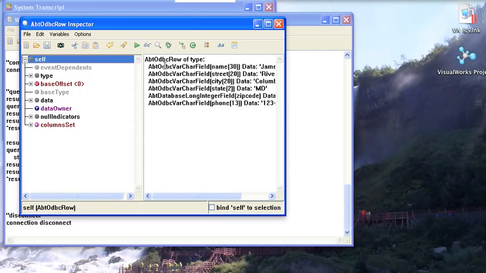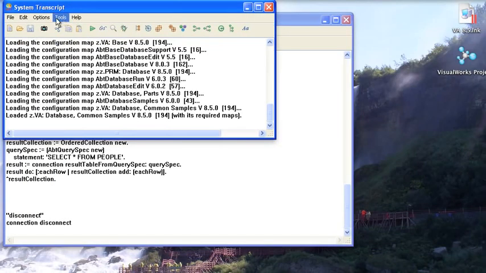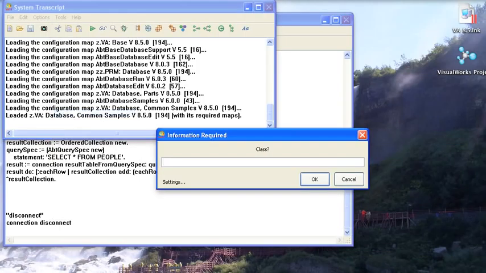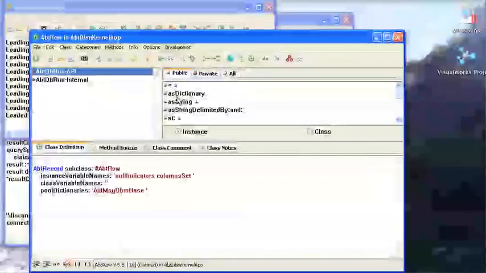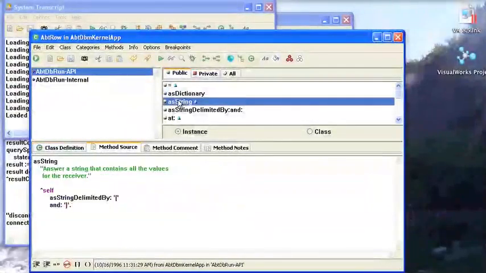Now the interesting thing is you don't want to look at the ODBC object. You want to go one up the hierarchy and look at ABT row. So let's go ahead and do that just briefly. Tools, Browse Class, ABT ROW. And you'll find that in here you can treat this thing as a dictionary, you can treat it as a string. There are interesting pieces of API you can use to grab this thing.